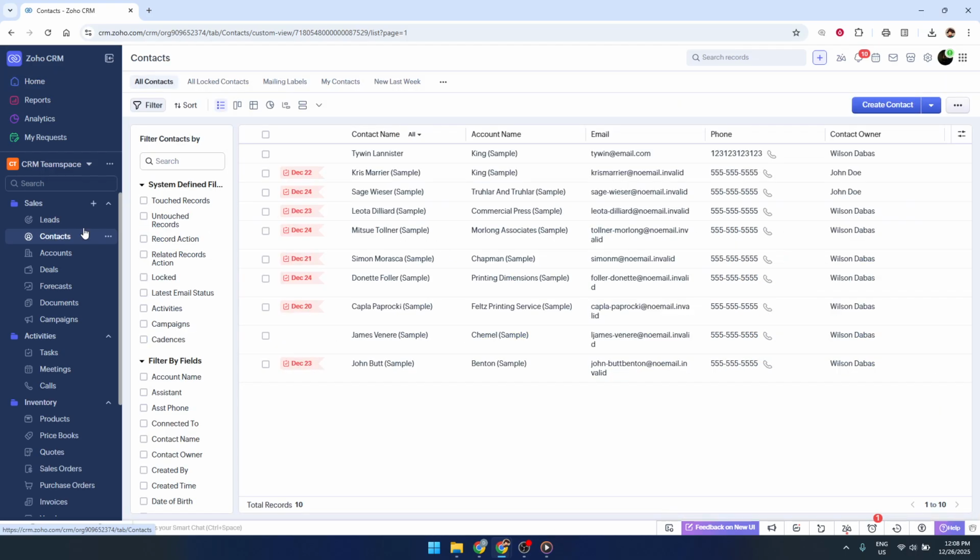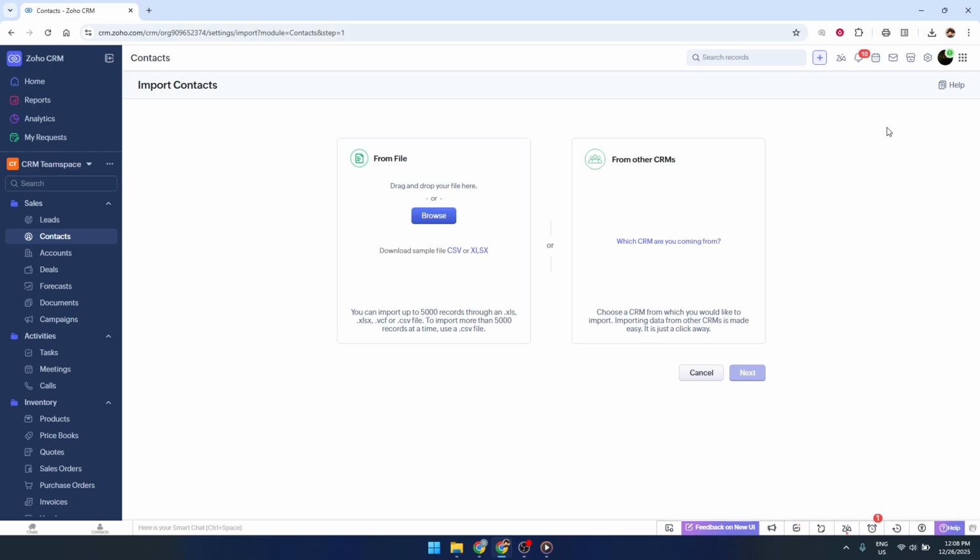Once you're on the Contacts page, look towards the top right corner of the screen for the Import option. In many layouts, this might appear as a button labeled Import or a plus icon with an import option in a drop-down. Click on that and then choose Import Contacts. This opens the import wizard, which will guide you through the rest of the process.